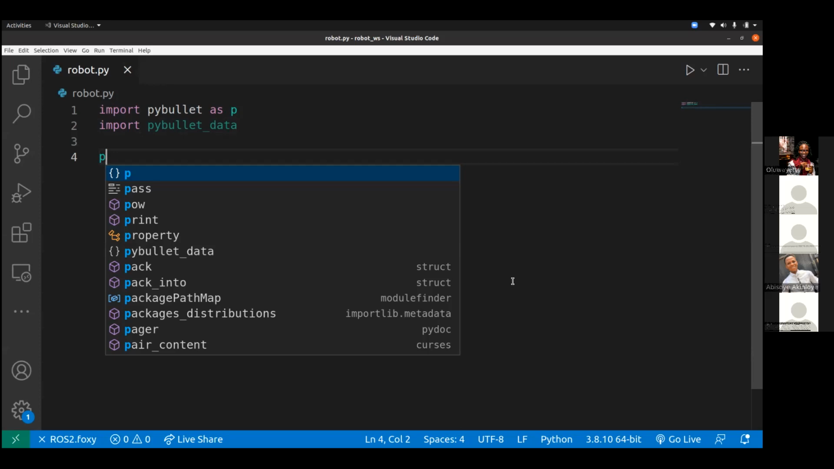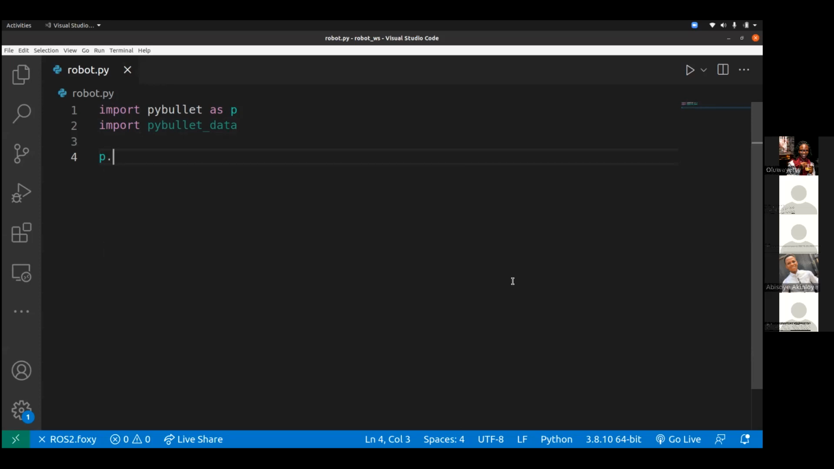We pass through P to be able to get to PyBullet. Okay, so we say P.connect. Now this connect is the one that connects to the physics engine. Remember, we're trying to simulate models. So this connects you to the physics engine, and then you say P.GUI. So this way, we are connecting the GUI system to the physics engine.